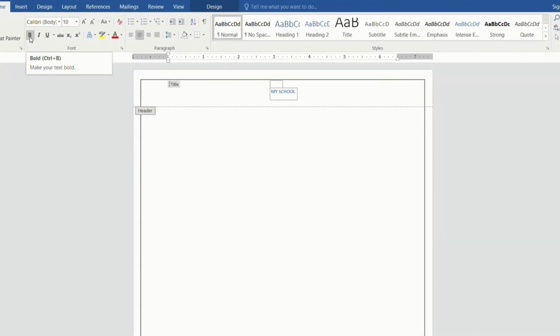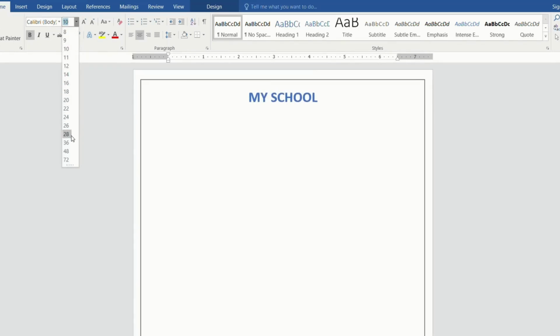You can also format it. Change the font, size, and color. Wow! Your header is now visible at the top of every page.